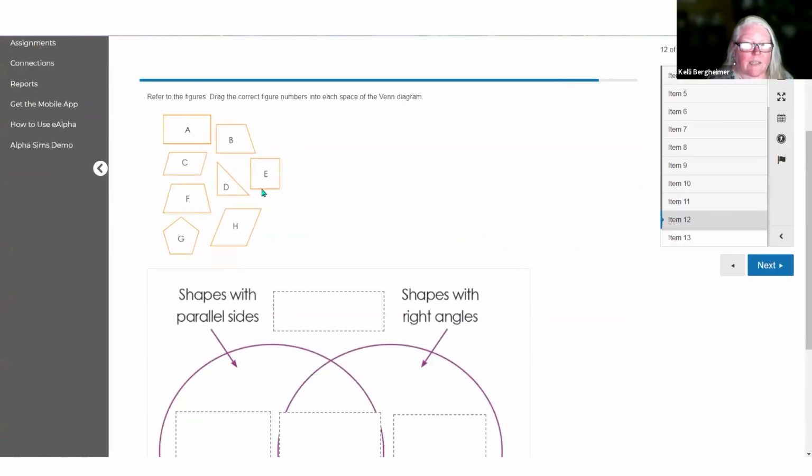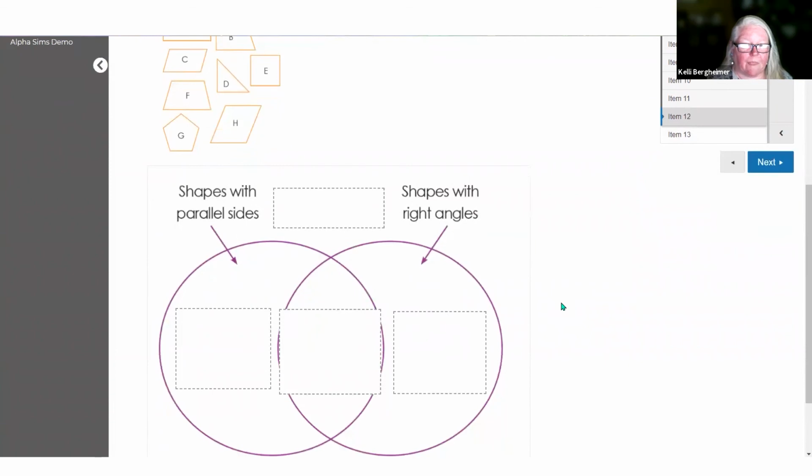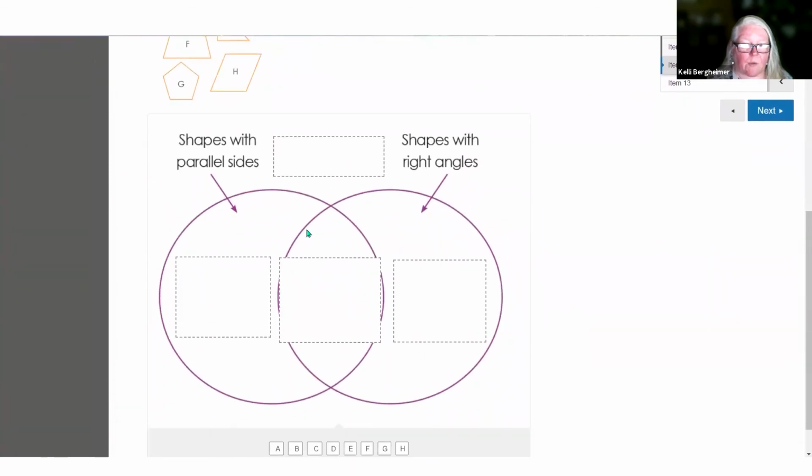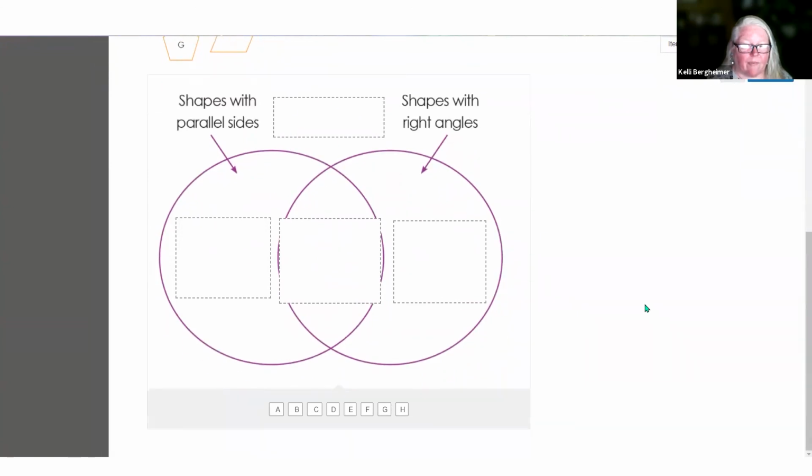So refer to these figures and drag the figure number into each space of the Venn diagram. So shapes with parallel sides, shapes with right angles, and overlap, and then neither. So I'm just going to fill these in rather than try to figure out all the right ones. We're just going to drag them in so we can see it in the teacher report.